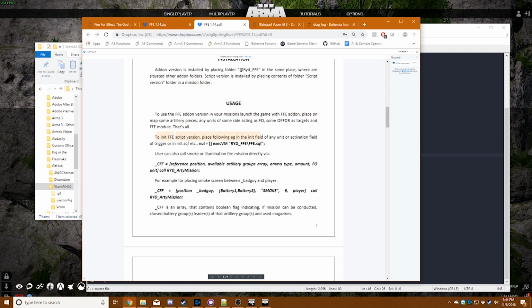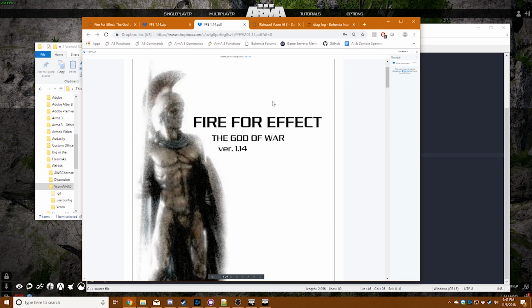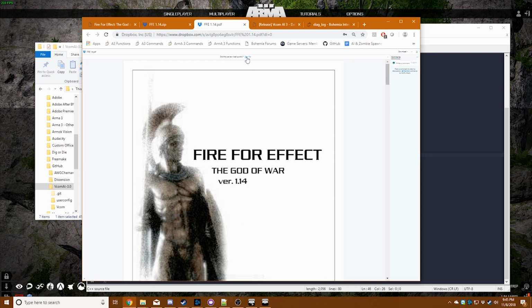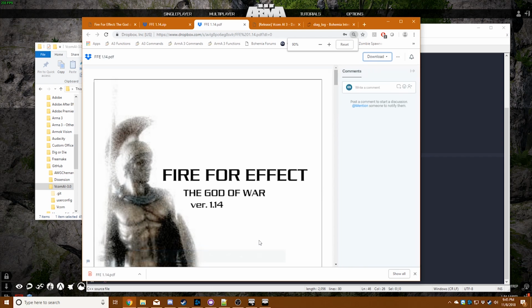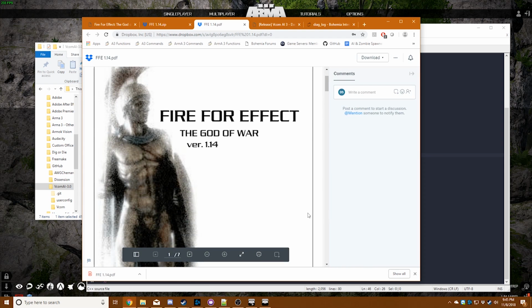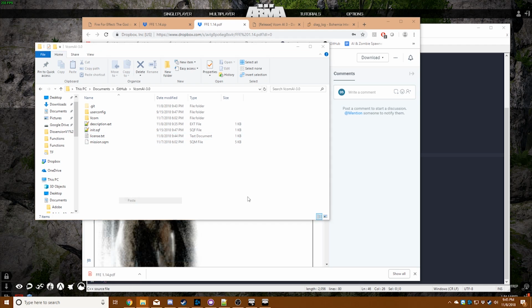Alright, so to init, place the following in the field unit activation field trigger. The user can also call smoke and fire missions directly via script. This is pretty good. Why is this so small? Everything's so tiny. What happened here? Here we go. Okay, so I'm going to include this right now in the development version just so I can refer back to it. Again, that whole laziness thing.